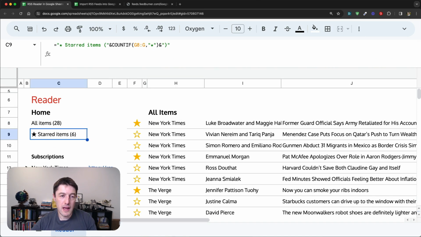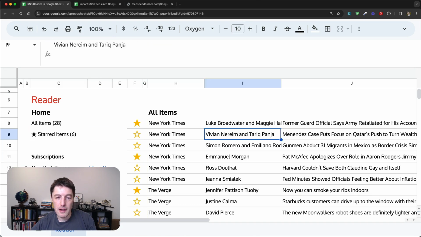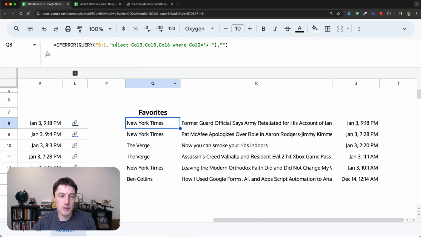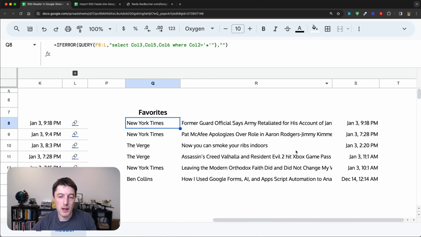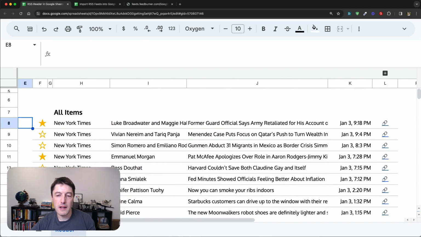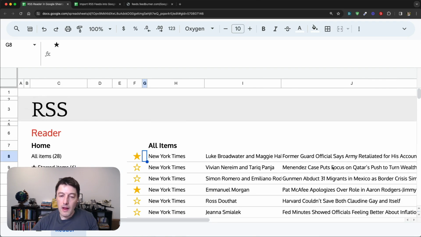This formula over here just counts the stars, the solid stars in column G. And then over here on the other side, I've just used a query function to say when that star is showing, just pull out my favorites over here. That was the point with that. And really, I did that just to explore the custom values with a checkbox to see what could be done with them and to make it look a bit more like the original reader. And that's about it, folks.